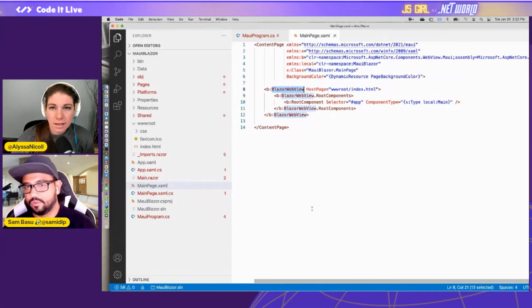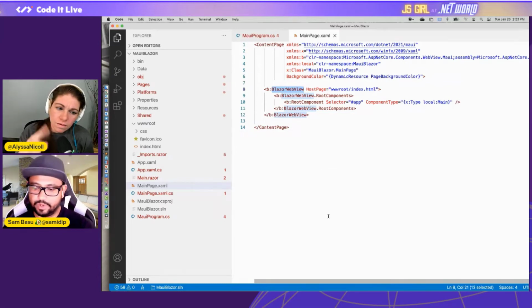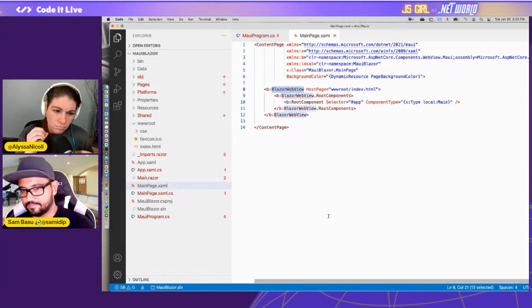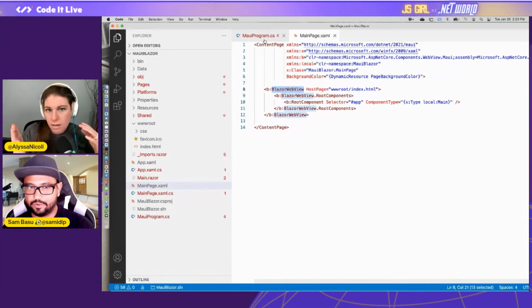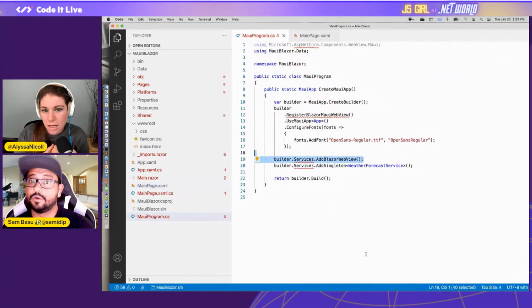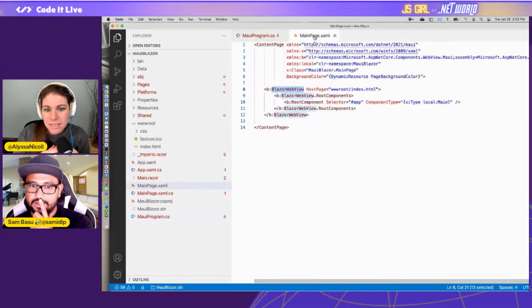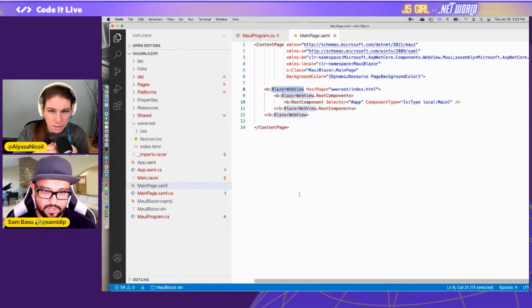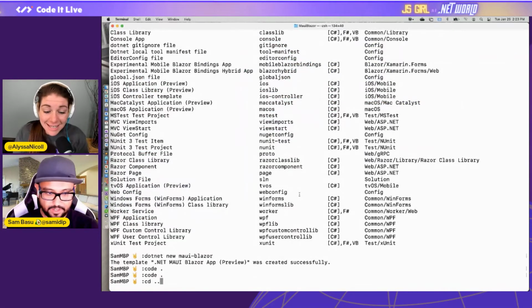So the Blazor Web View, even though it's called the Blazor Web View, actually has nothing to do with Blazor. It's just a web view that knows how to render the right web view. And the other MAUI app, the regular .NET MAUI app, just with .NET, is never going to have a web view. Never. Do you want to see it? Yeah, I want to see it.